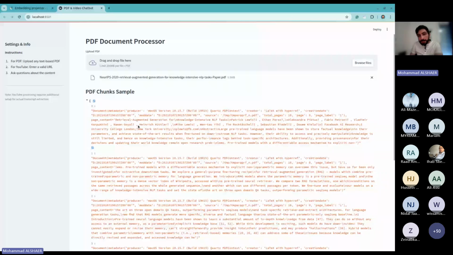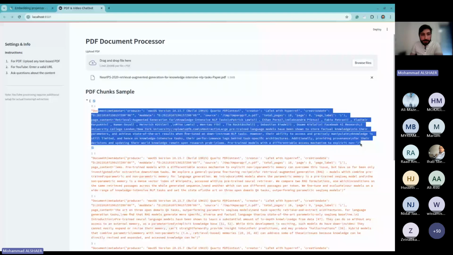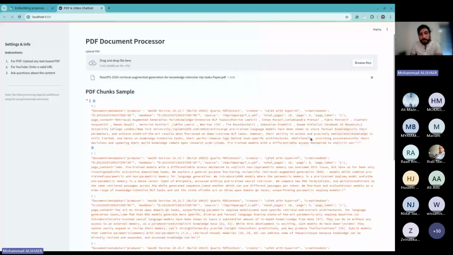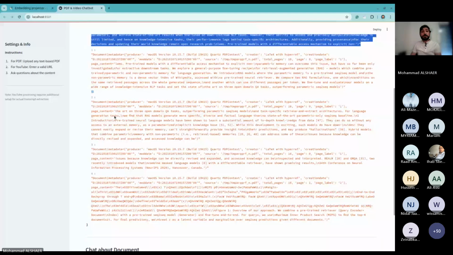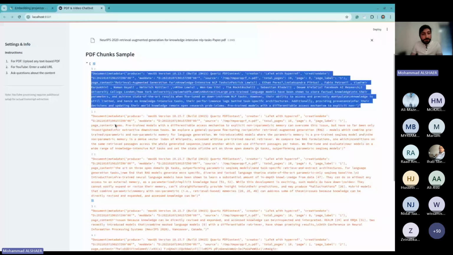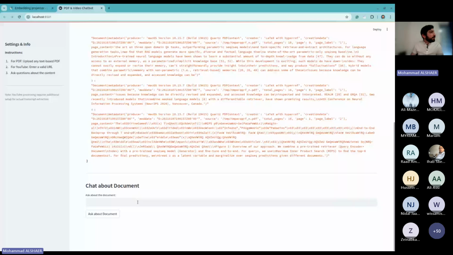Those are the chunks of the data that are being embedded inside the memory right now, since I'm not using any vector database. But you can do exactly the same thing with a vector database. This is just a small sample of the chunks, just the top 5 or so. And now I'm going to ask a few questions about this paper. For example, what are the 2 variants of the RAG model introduced in this paper?